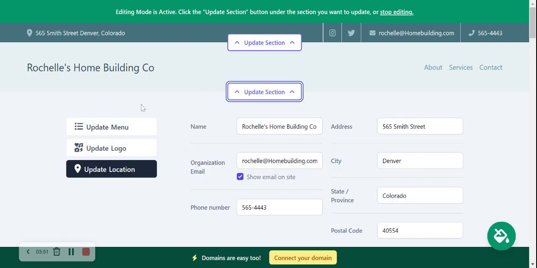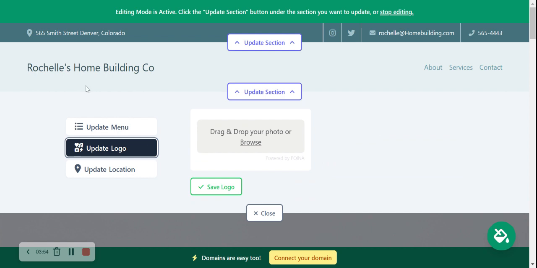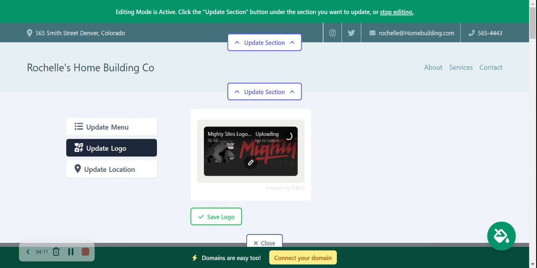I'm now going to head to update section over here and head to update logo. Now, if you don't have a logo yet because you're in the startup process of your home building business, that's completely okay. Multi-Sites will literally just display the name here and it still looks really great and professional. However, if you have one, browse your device and upload one over here. Let's check it out.